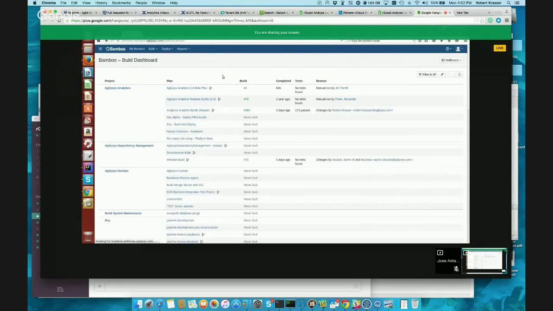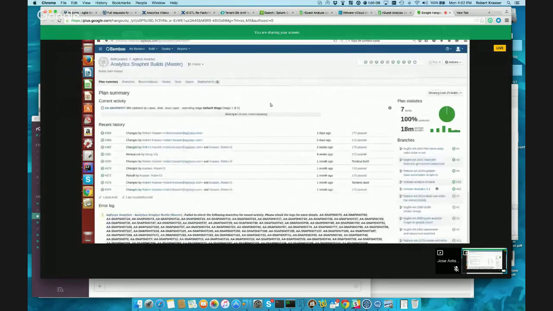Okay, so Analytics Snapshot Build Master, the third one down, is where you want to go. I suppose you could look at 384, so 385 is currently being built, and so that's the one that we'd go to. But let's look at 384. So if you click on 384, that's the actual build from 3 days ago.